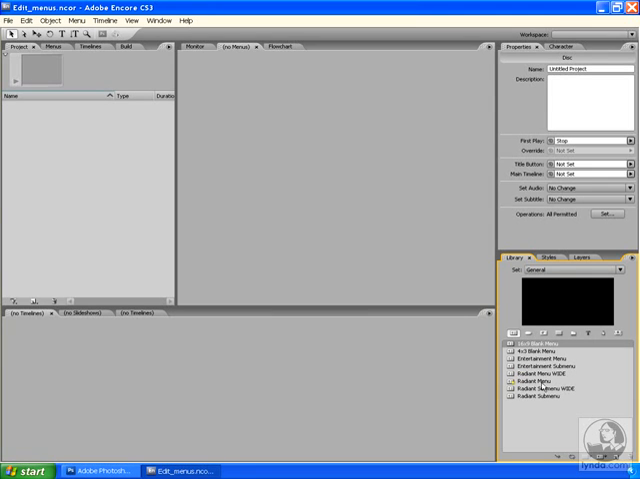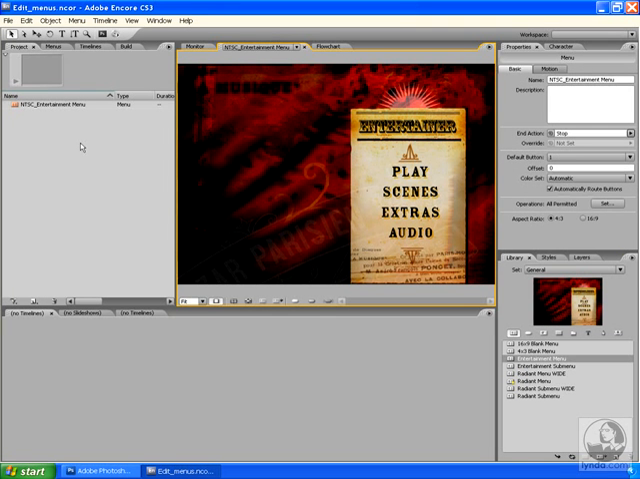If I click one time, I'll get a preview here in the library panel. If I double click, let's say for example on this entertainment menu, it will add it to my project and open it up in the menu viewer.